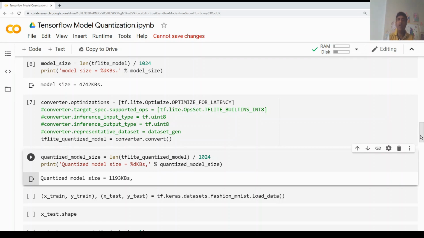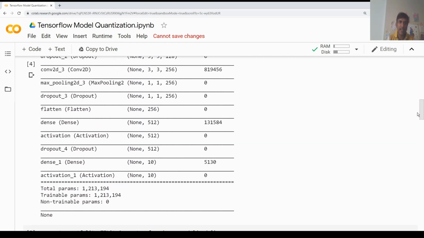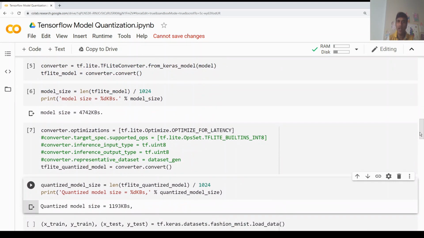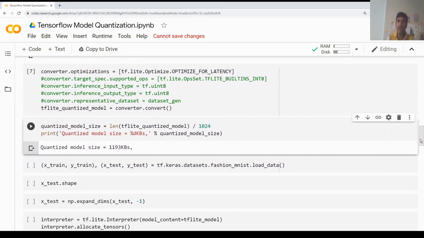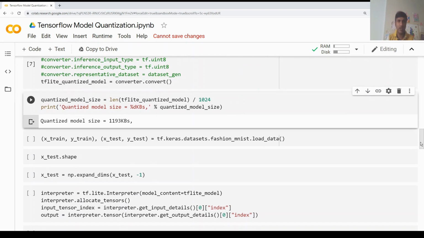Now let's see how it performs compared to our regular model. So we have one model that is the Keras model, and then we have one model that is the TFlite model, and I'm going to use the TFlite model to check the output. But if you want, you can just change to the quantize model and also check the output.